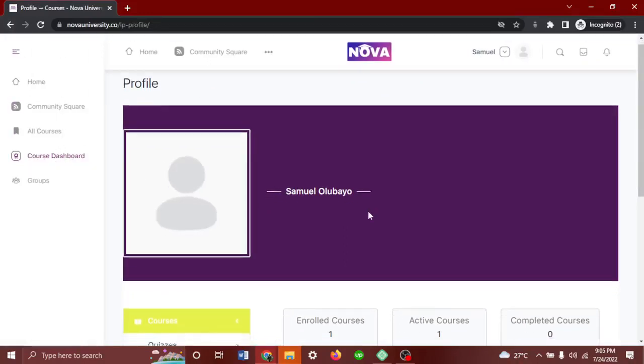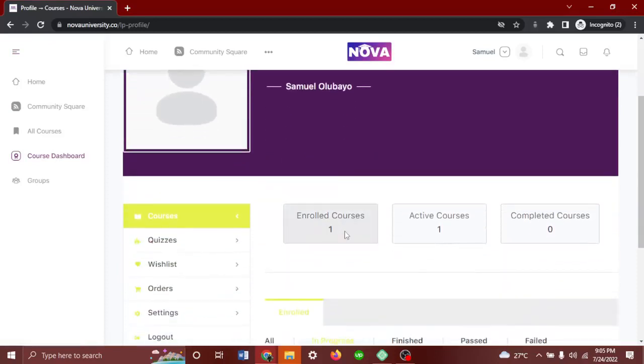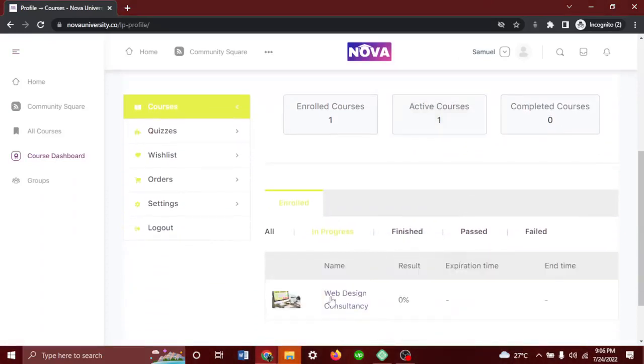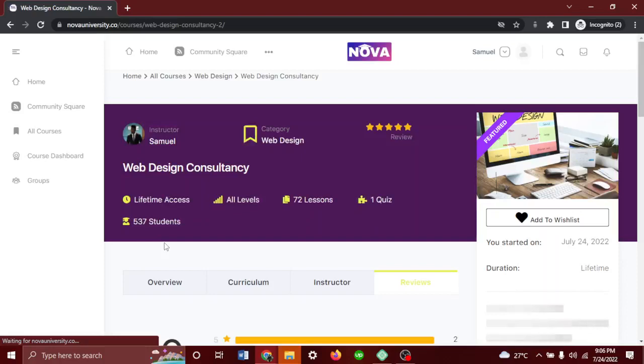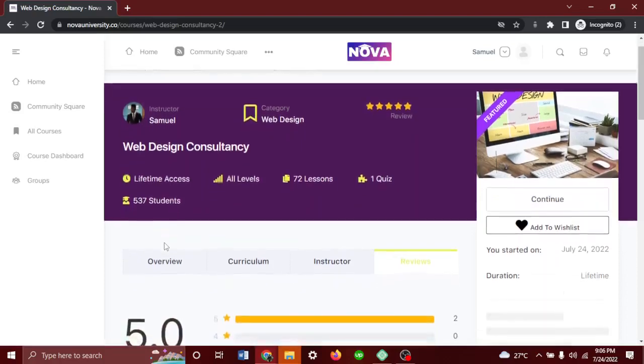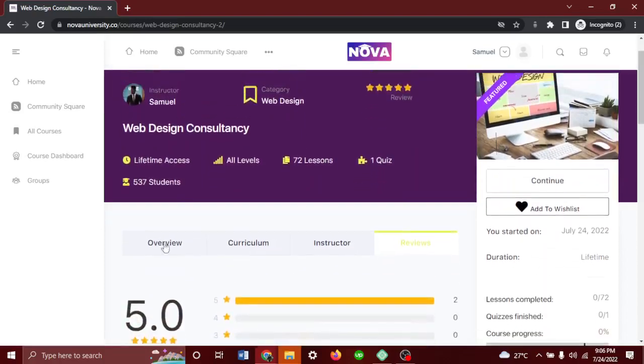So after you click on course dashboard, you are going to see under enrolled that one course is enrolled and one course is currently active. So scroll down and you are going to see web design consultancy. Can you see here web design consultancy? What I need you to do is to click on that web design consultancy. So it redirects you to the web design consultancy page.